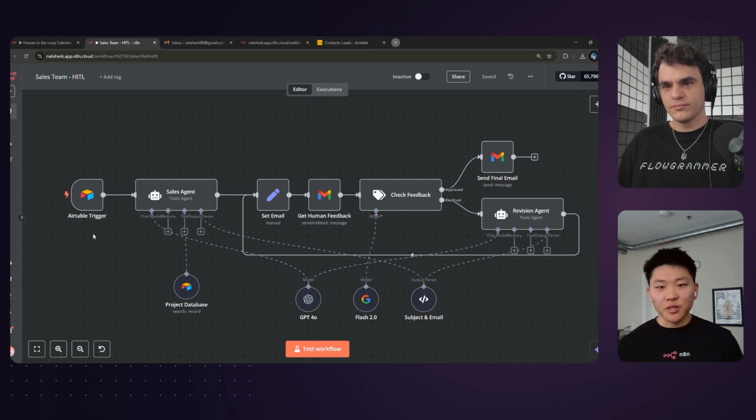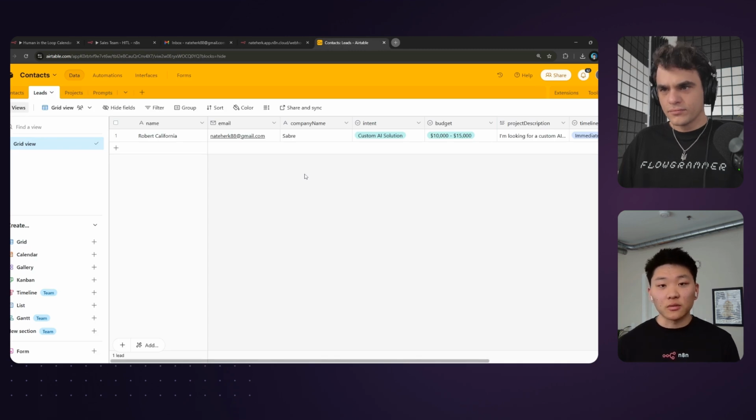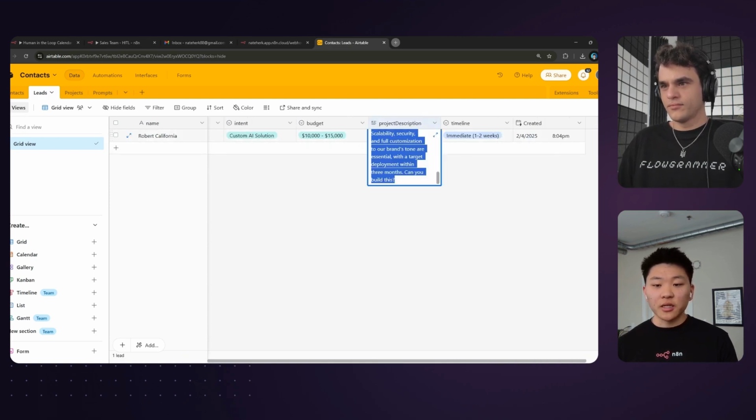Anyways, we have a lead form submission, which is triggering the workflow. So we're just storing that in Airtable. I'll hop into this real quick so we can see an example lead, which would be the name, the company, what they're looking for, their budget, a product description, and a timeline.